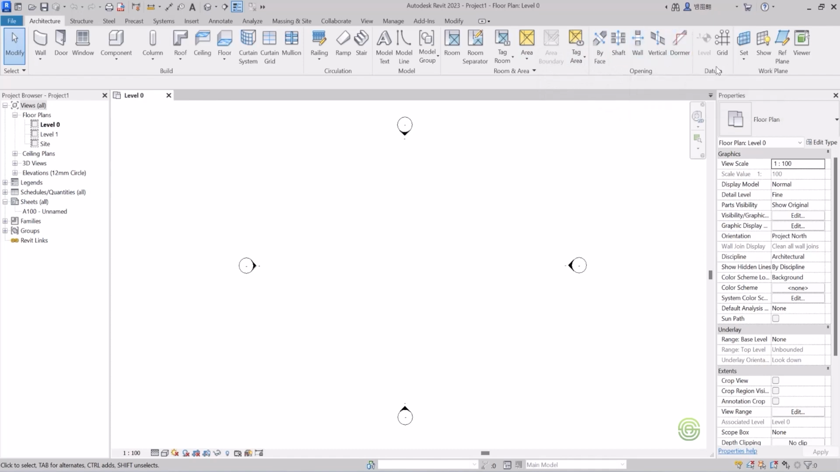In datum, we have grid and level options. And then in work plane, we have plane options: set plane, show plane, reference plane, like this. After this ribbon toolbar, this is the main workspace where we are going to work. So this is the main space for modeling.